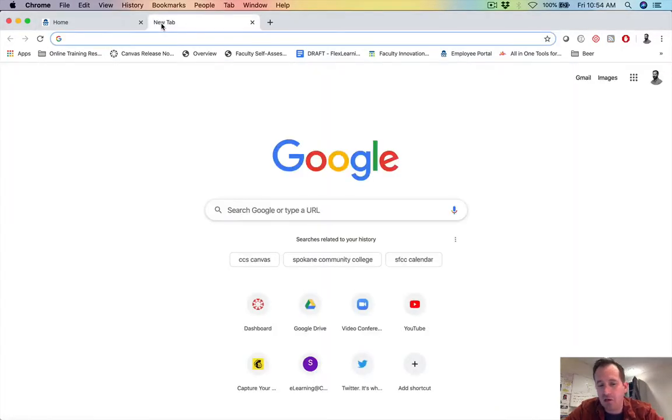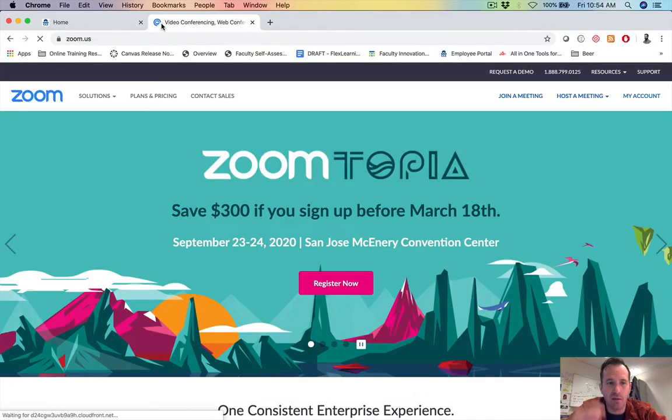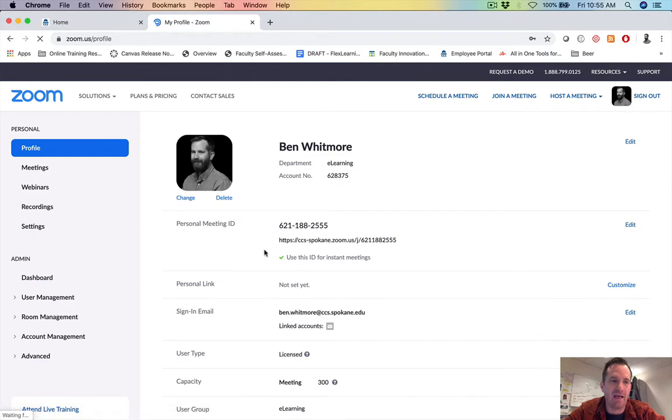Reach out to Jerry Troop if you wanted to get a Zoom license, if you haven't gotten one already. Once you do and you walk through the setup process, you create your password, you go to zoom.us, and then you're going to log in. Then you're going to go to My Account.